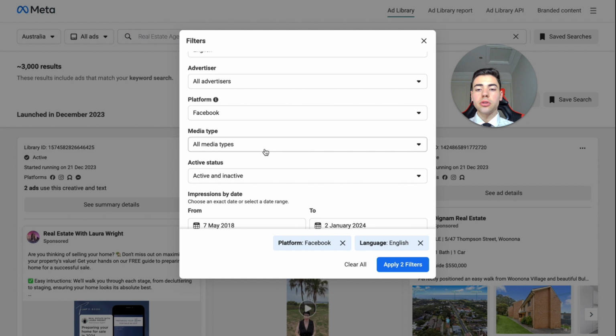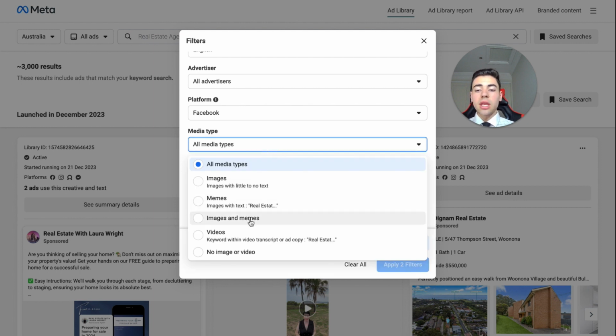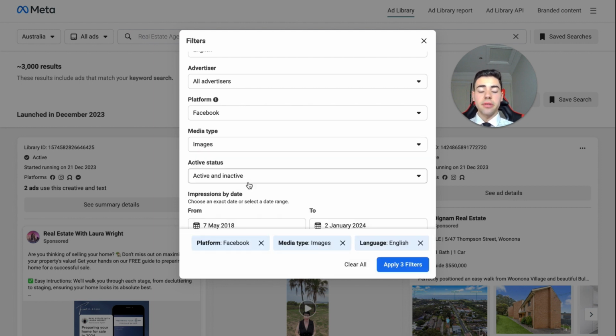Next, we're going to do all media types. We're going to click images for this case. Now, depending on what you want, what's easier for you, maybe you might have some videos, okay? I would just do an image. It's very simple, easy to replicate, okay?